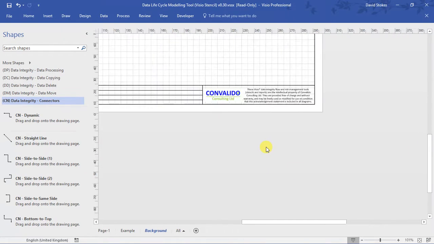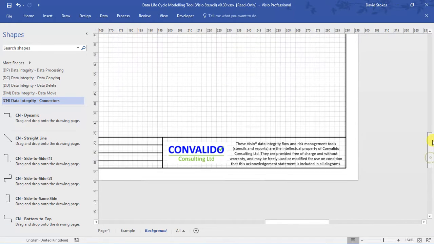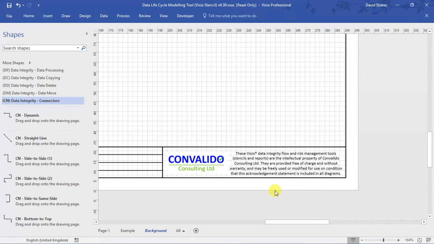The only thing we would ask you to do though is to include this statement in the diagrams that you create, just acknowledging that the shapes and the methodology is based upon the intellectual property of Convalido. Apart from that, you're perfectly free to create your own backgrounds, to edit for your use in your own organisation and so on.